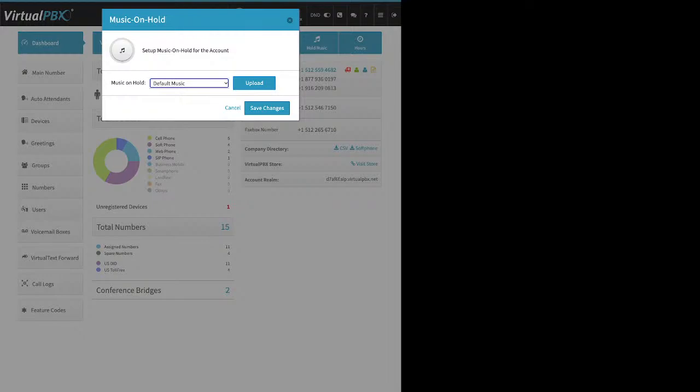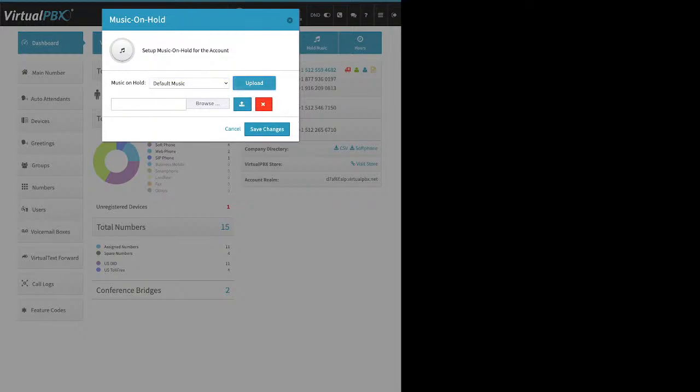Now you can upload your own hold music file. Click upload here. Click browse, find a .wav or .mp3 file up to 1 megabyte in file size. Click the up arrow icon, click Save Changes. Now, I recommend that you have that recording in mono, not in stereo. That gives you a longer duration file, potentially. So a 1 megabyte MP3 can be up to 5 minutes if you have it in mono.